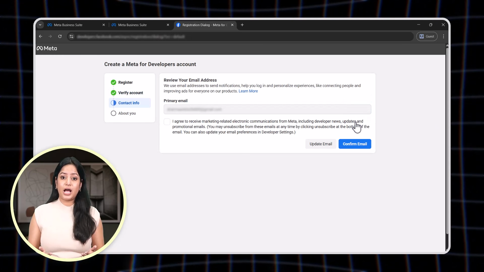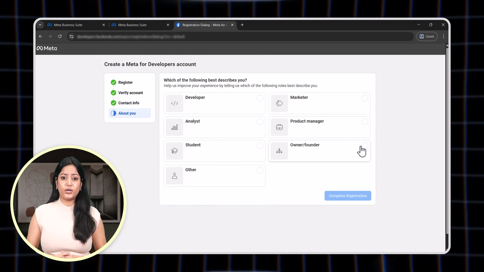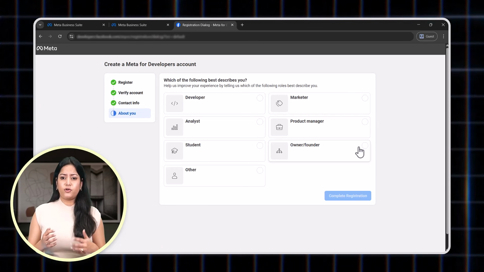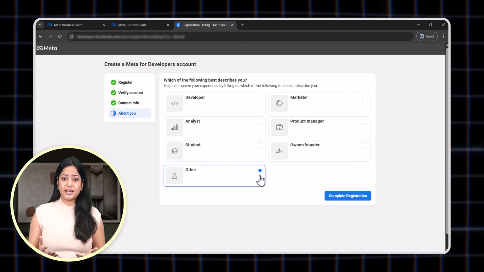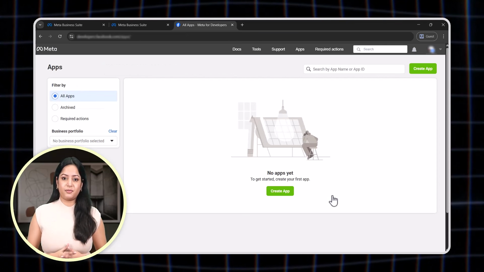Next, Facebook will ask you to confirm your email. Click Confirm Email button. Now you will see a screen asking you to select your role. Just select whatever role best describes you. If you're confused, select Other. After selecting your role, click Complete Registration. Great! You've now registered on the Facebook Developers platform.